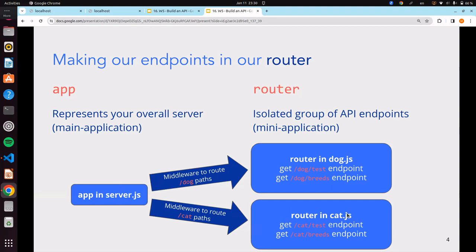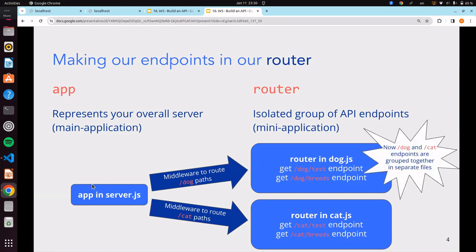And so basically, we have two mini applications. So we have our router for dog and our router for cat. And this makes sure that the code in routers doesn't depend on each other, and they are modular and independent of the code in the server as well. So now we have a much more organized backend, and it's much easier to navigate.